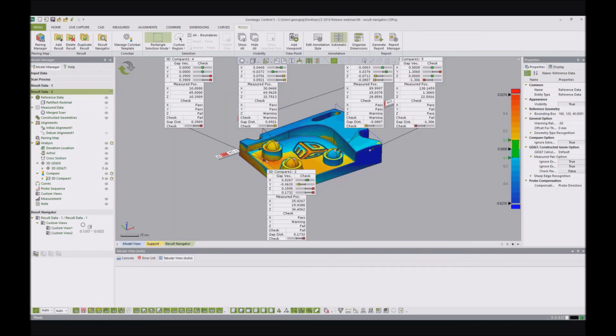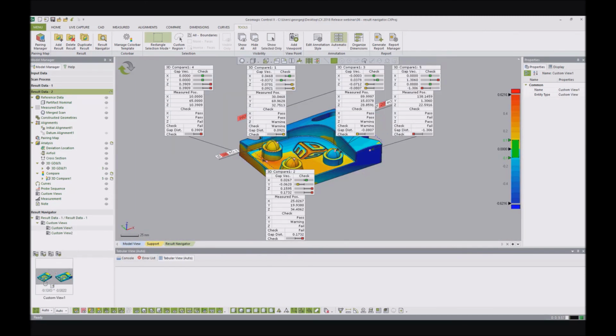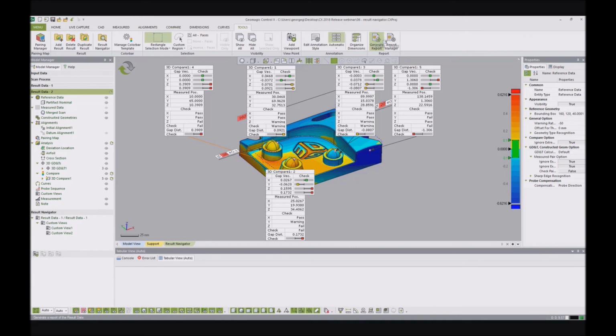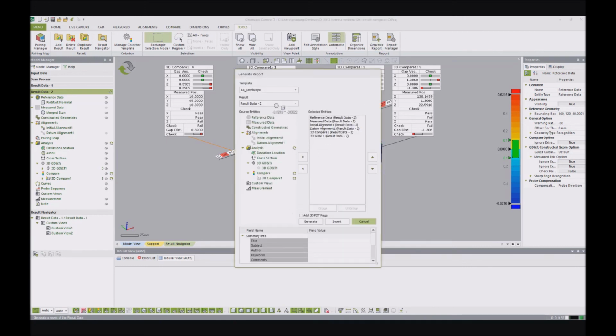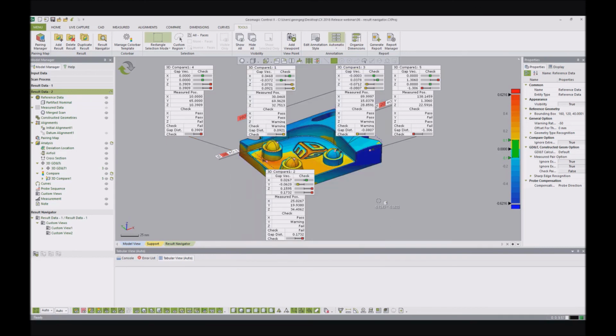So if I switch over to the model view and show here, I can capture multiple screenshots there, some custom views. Then when I come over to generate report, I can come over to Result Navigator here at the bottom, and then I can throw that into the report, a customized view. So if I wanted to pull specific dimensions from one thing or another, I can customize the report to show side-by-side reports there.